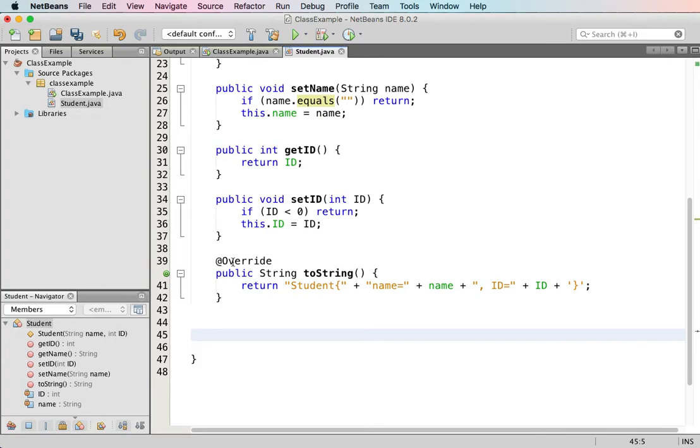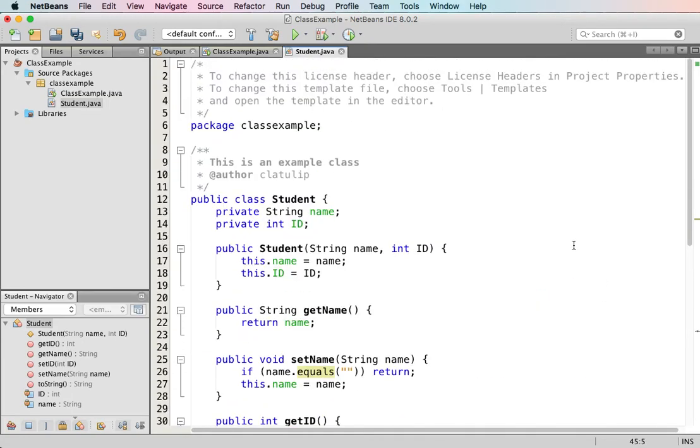You can see this @Override is because the java.lang.Object class has a toString method which would print something out, but we want to override it because we want to specifically print out this information to say this is going to be a student and the parts of the student are going to be the name and the ID. Okay, so now we've created our class, and that's pretty much all we have to do. It's a very simple class. It doesn't really do much except store information about a student.